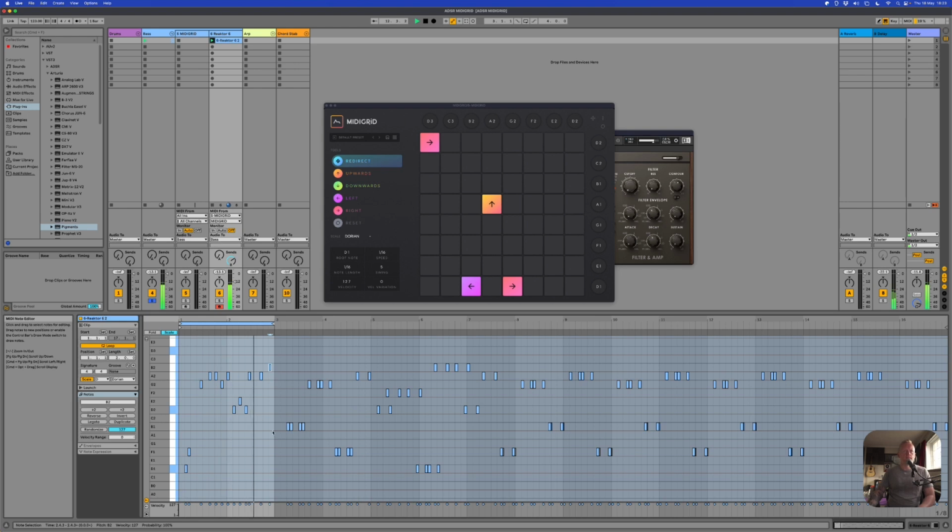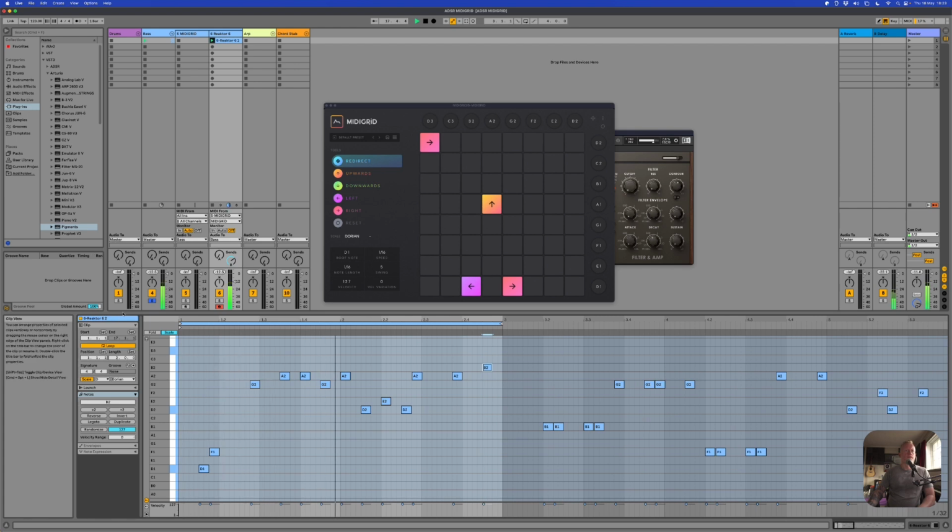Change some of the timings. Maybe add another note in. And again, using MIDIGRID as the basis for being able to compose this pattern and come up with it in a generative way right from the off just gives you a kicking off point, essentially.